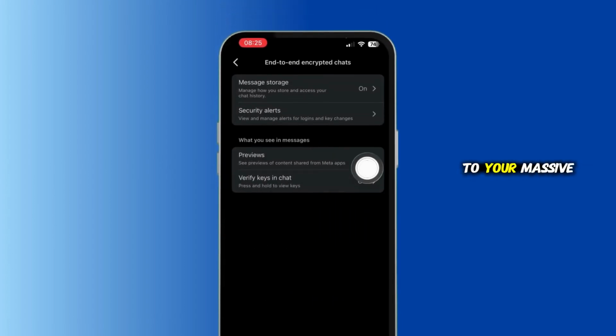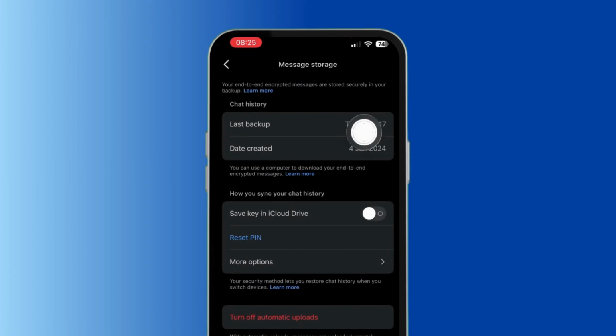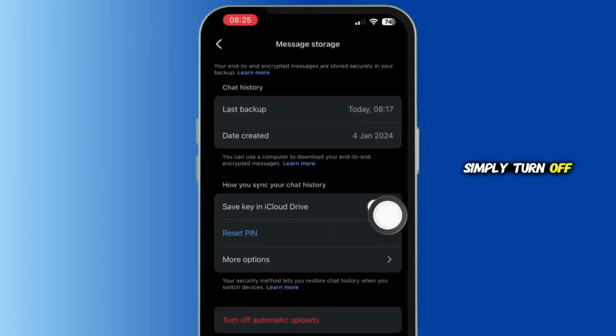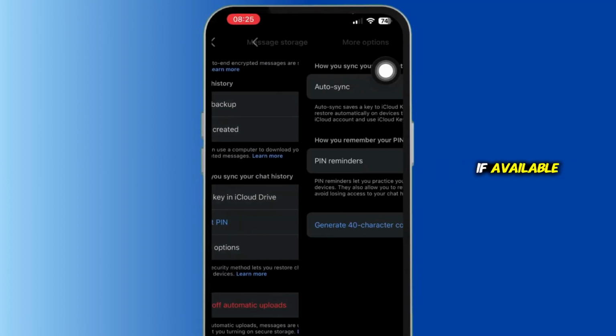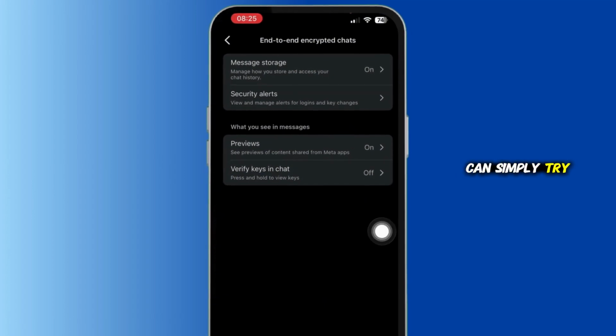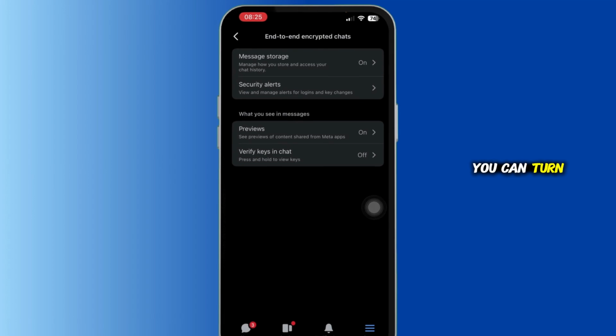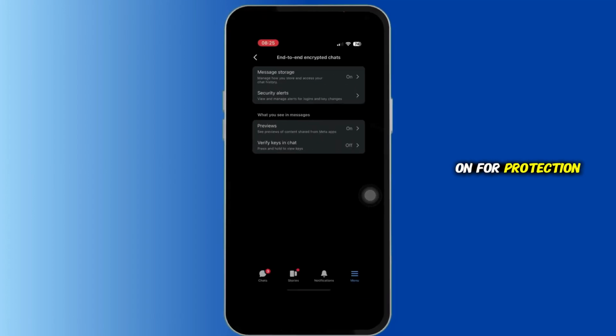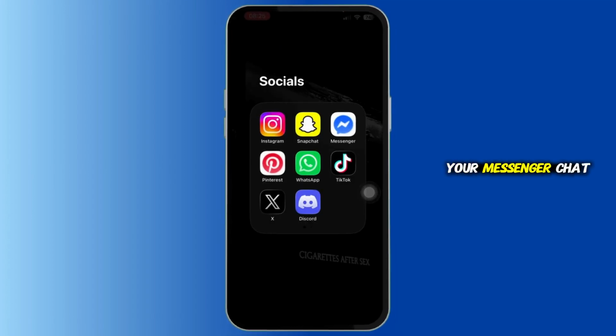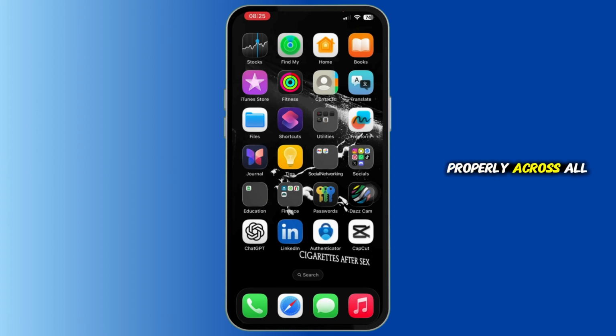Now go back to your message storage. Then you can simply turn off the secure storage option if available. After that, you can try restoring your messages again. Once your chats are back, you can turn secure storage back on for protection. That's it. Your Messenger chats should now sync properly across all devices.